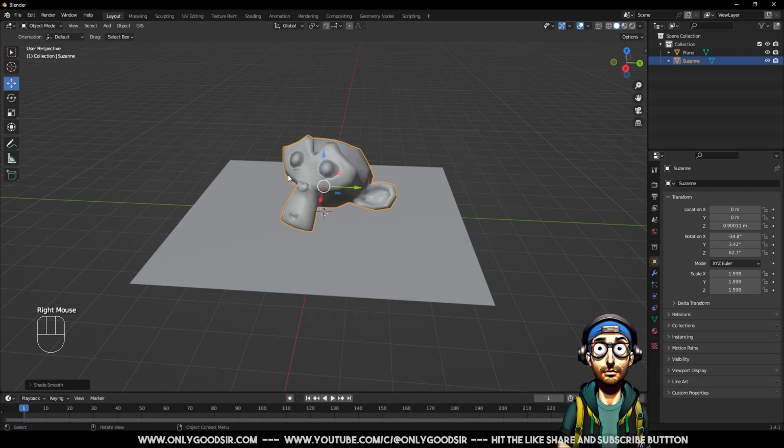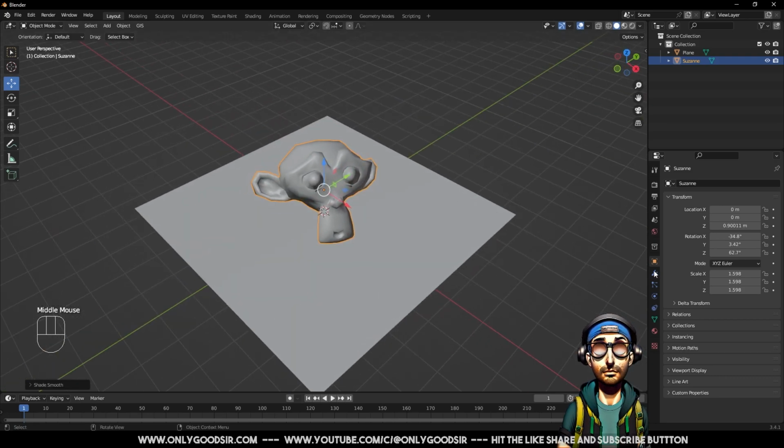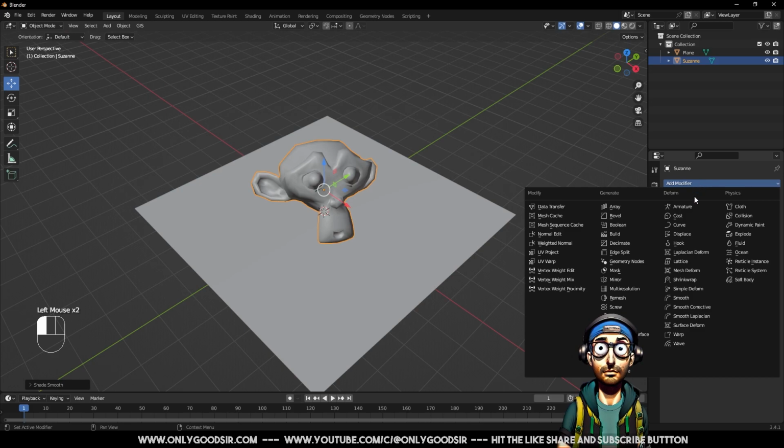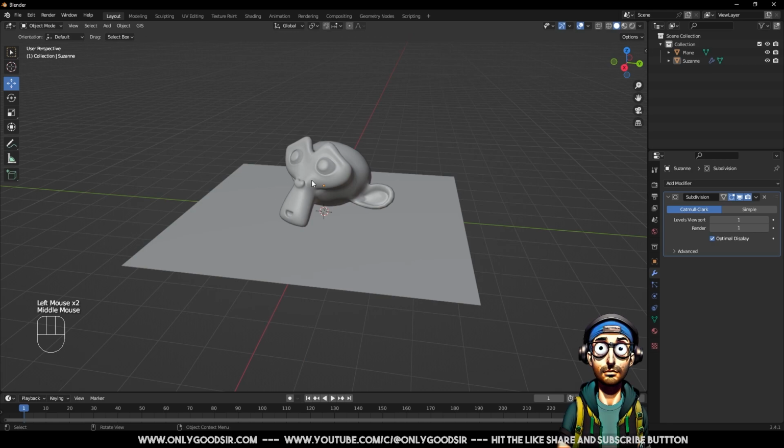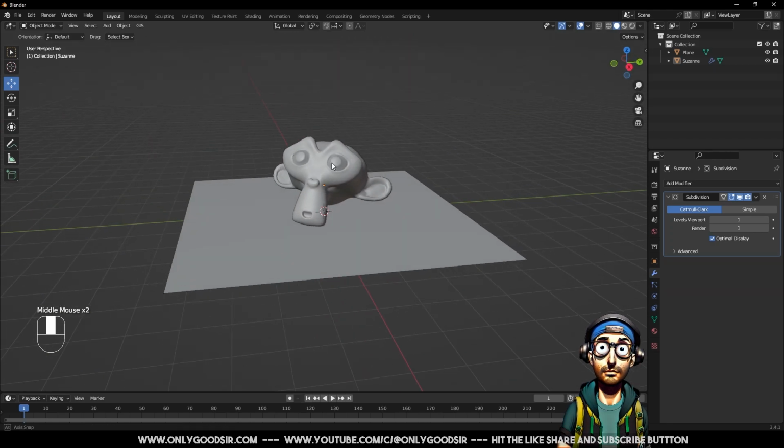Click shade smooth. It looks a bit jagged. I'm going to just drop a modifier on there. I'm going to use the subsurface and just leave it at default 1. Even the render I can leave it at 1, it doesn't matter. I'm happy with that. Anyway, so we want to light this and add fog.